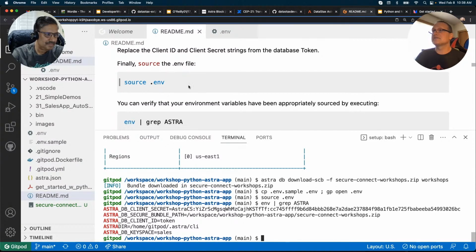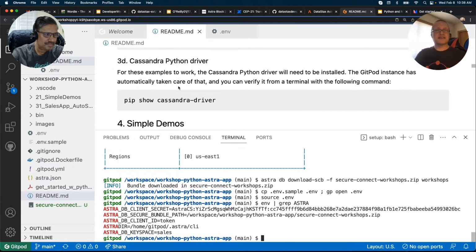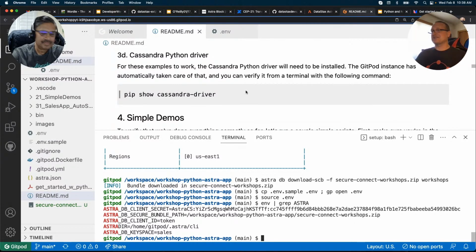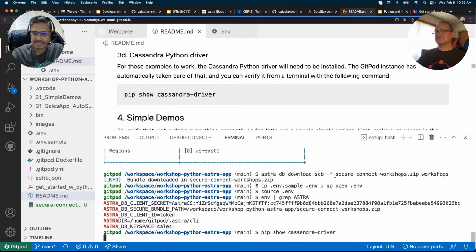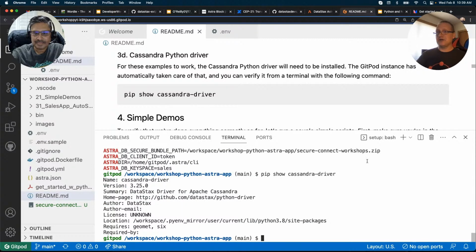All right. So, one last thing we can do before we go back to the presentation is double check that we have the Python driver installed. That's very easy to do with a pip show cassandra-driver, just like that. And as you can see, I do have version 3.25.0 installed. All right, I think we're good.